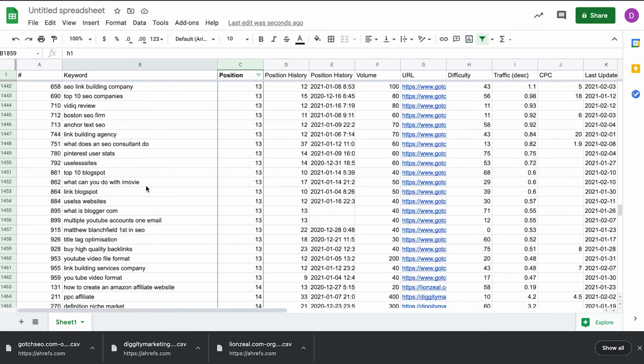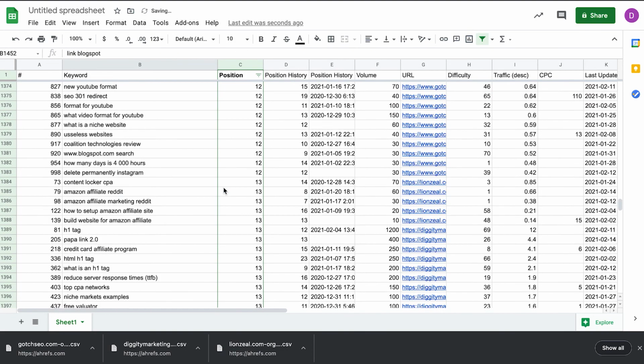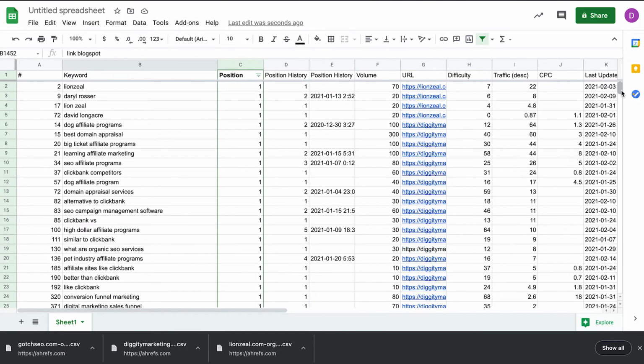Once you have this data, for example, what can you do with iMovie? We don't want to do that, so we can just remove this, right? So it's just quickly cleaning up that whole sheet before we go ahead and process this and actually use these keywords to determine which pages we're going to rank for them in the next steps.